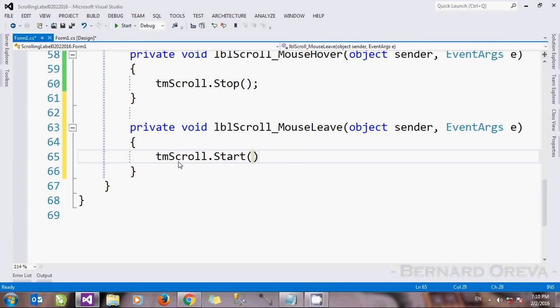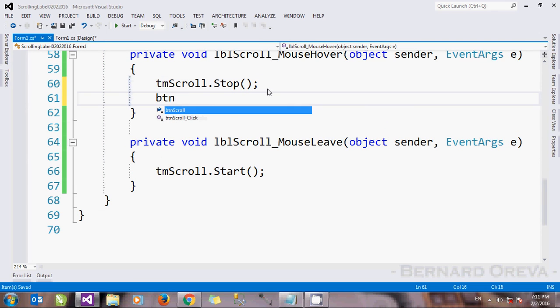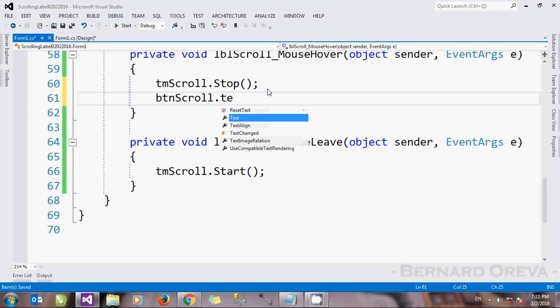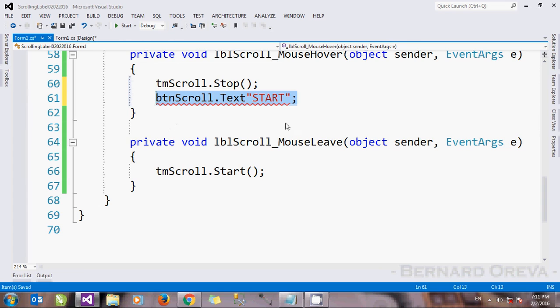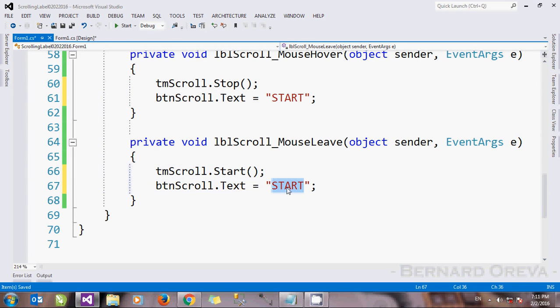Okay, now to spice it up a little bit, when we stop our timer, obviously we want our button's text to also display start. When it starts, we want our button text to display stop. Okay, let's test it out and see what happens.